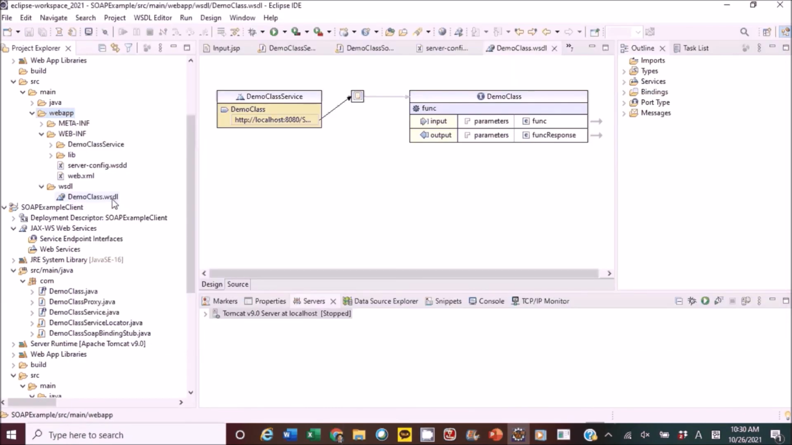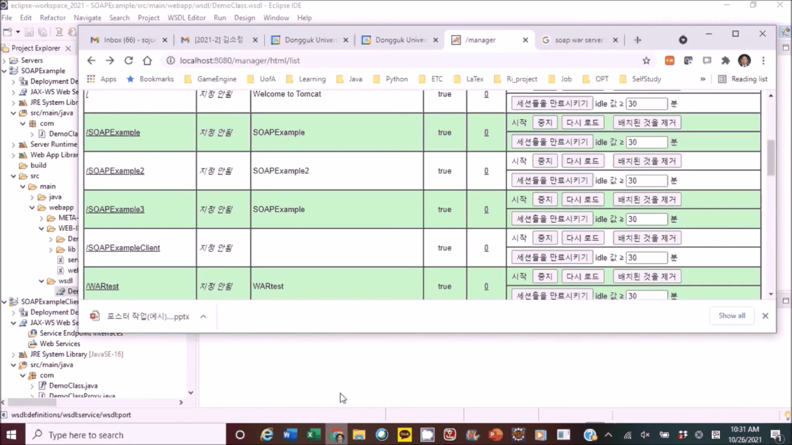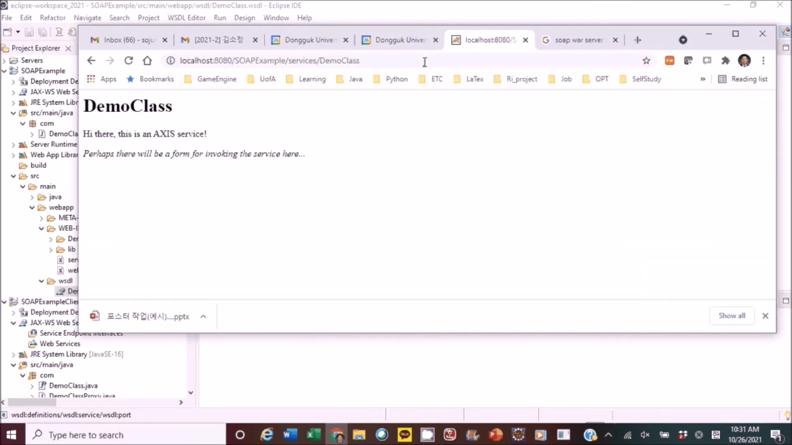So in this case, if you go to your server web service, the sub example here, there will be the whistle directory under the source main webapp. If you double click it, you can see this link. This is actually the location of your Java code. If you just copy and paste it, it will tell you that you are running your service, the demo class. Hi there, this is an active service. It tells that this service is currently running.